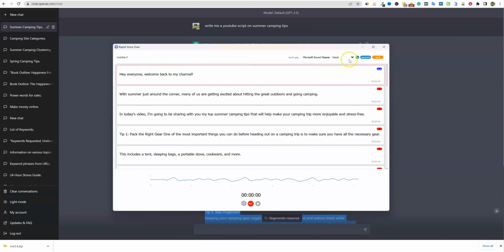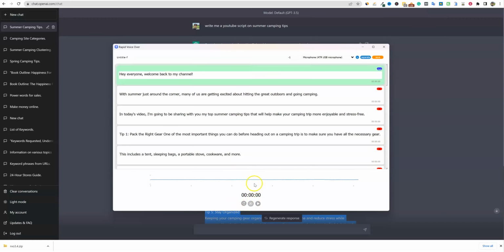So now I'm able to go over here and select my microphone, right? And I'm able to tell it what word gap I want. So for removing silence, I can say -1, right? And I can put that in right there. And then we can go in here and click on this. See how the box is highlighted red? And then I can just push record right here.